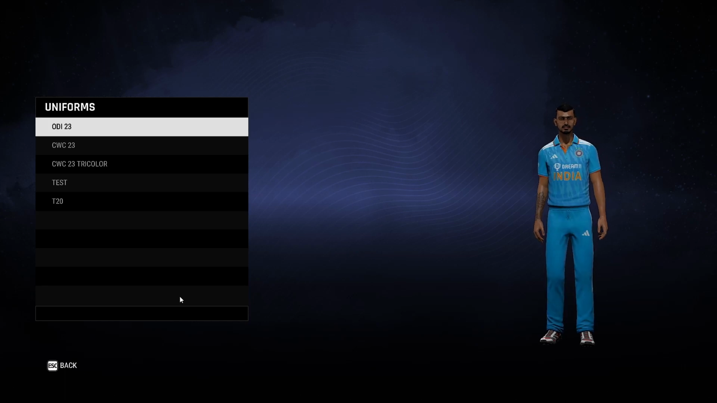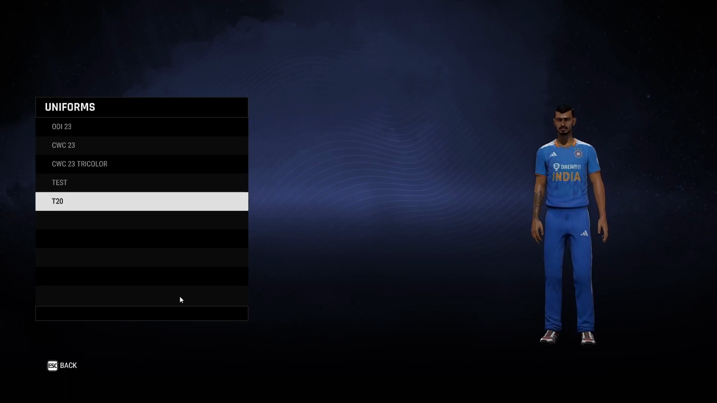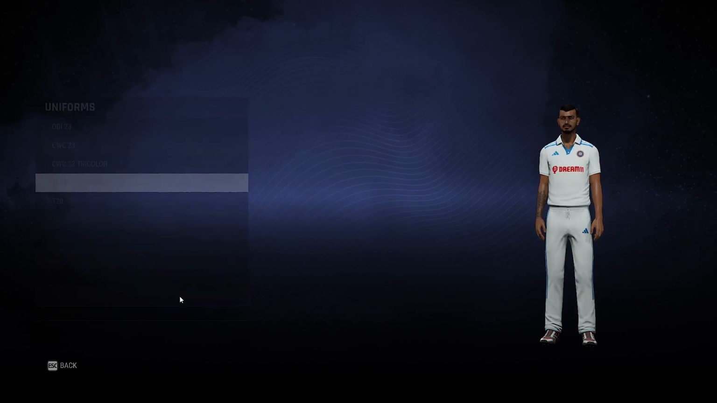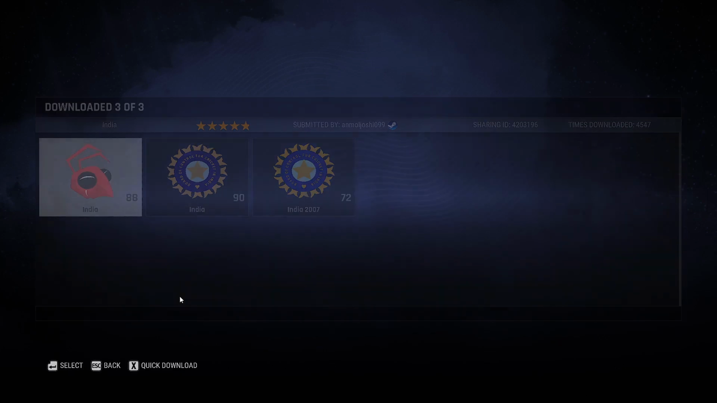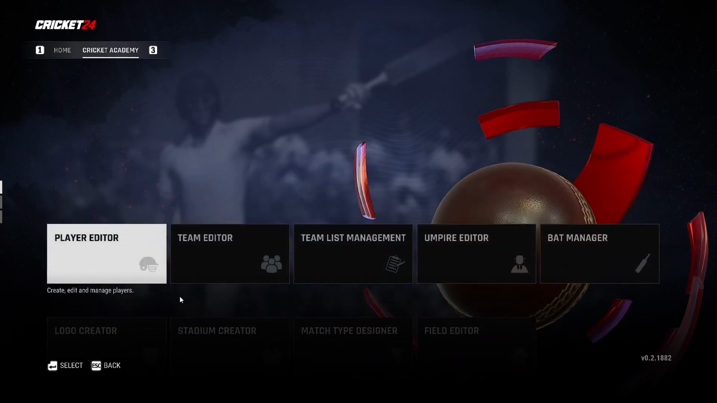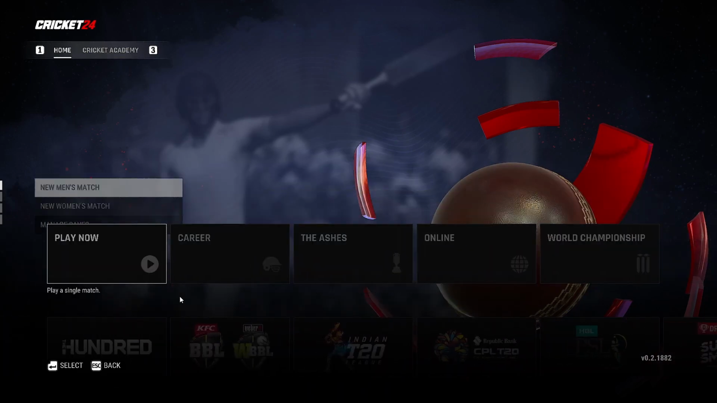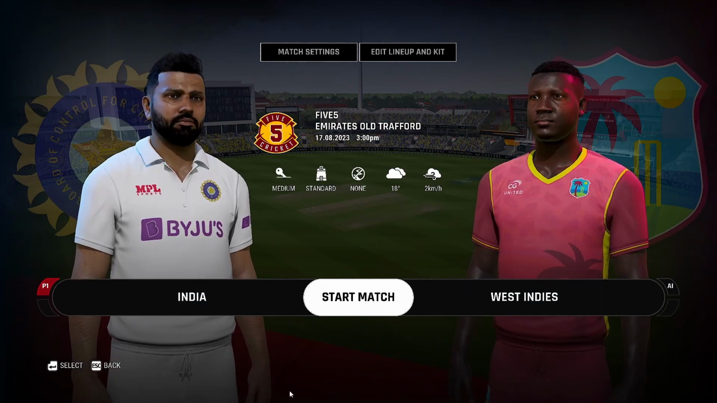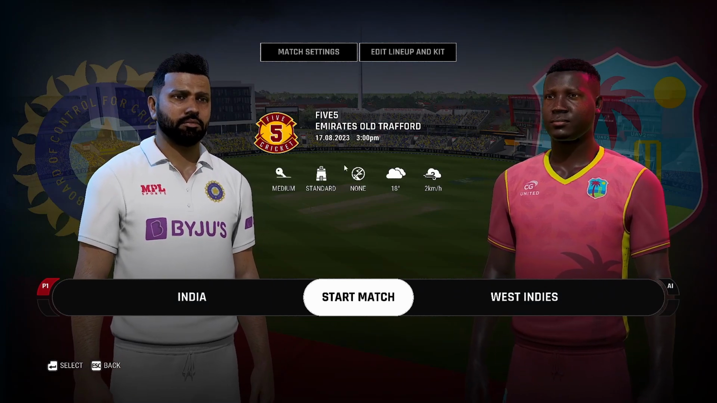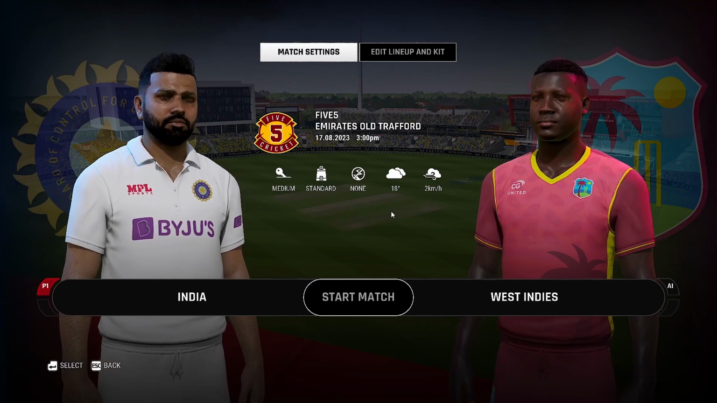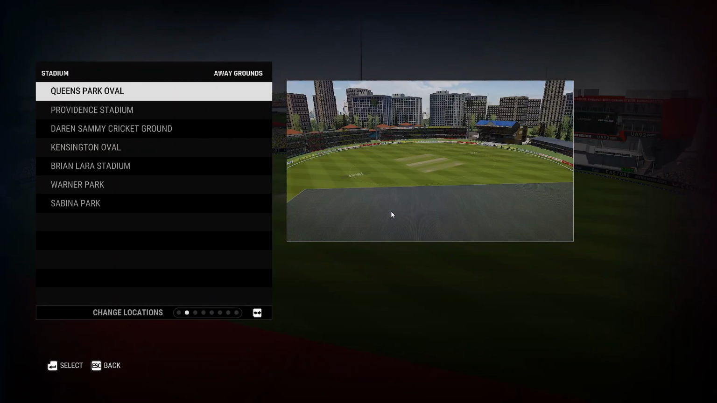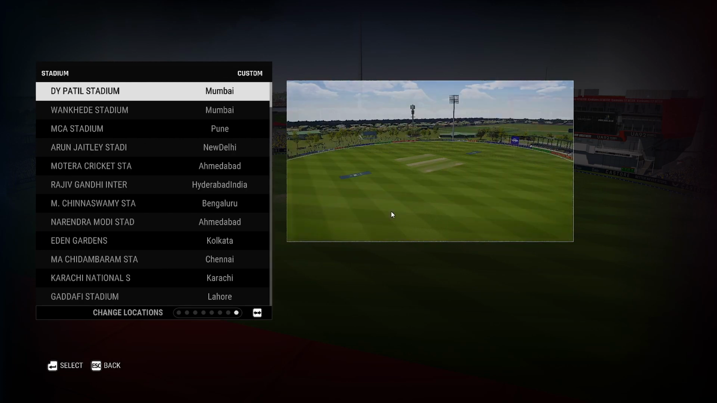So now we can download the latest jerseys of teams with this patch, and also some minor changes. For example, now we can see the stadium image in the background. If we select another stadium, it will change according to that.